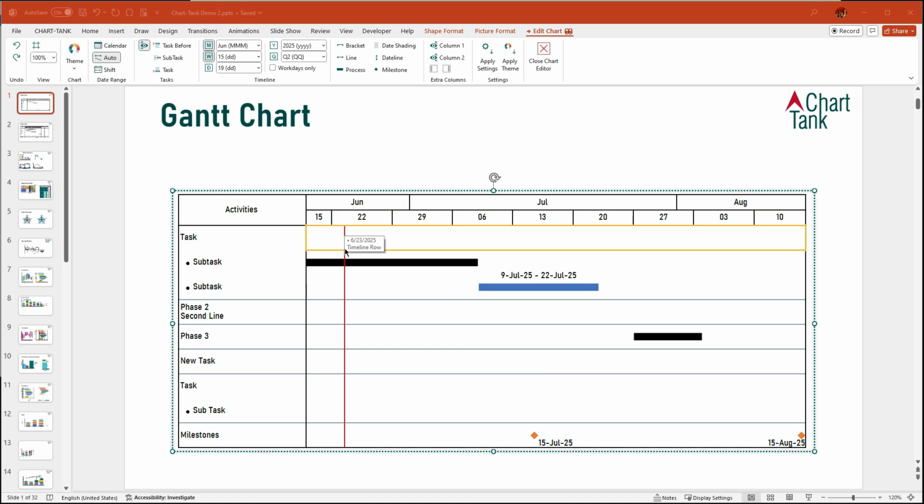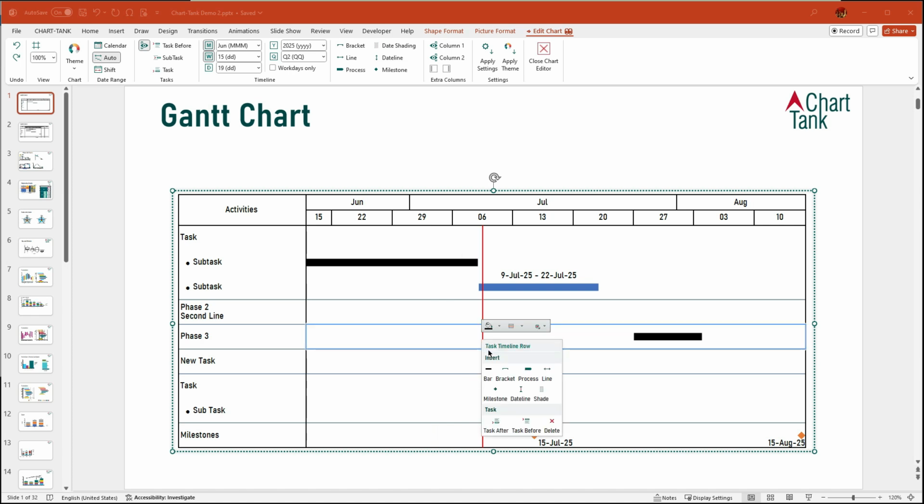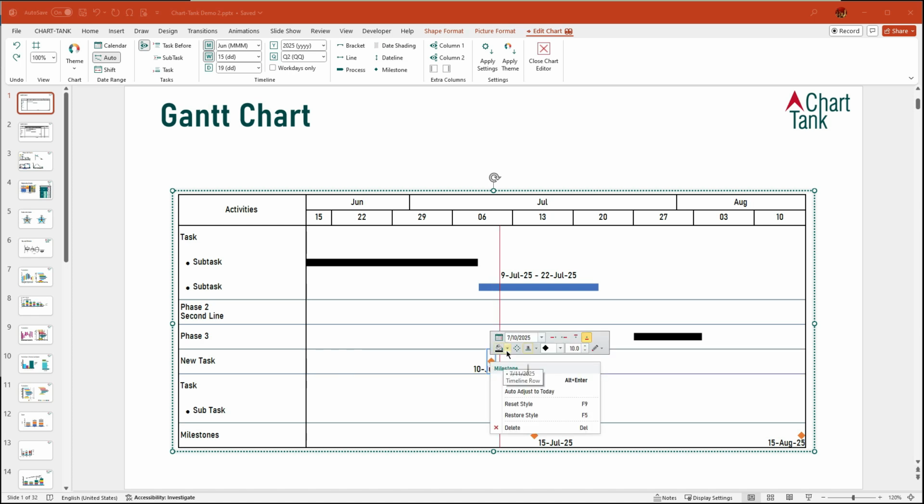Milestones mark important events or deadlines. To insert a milestone, move the mouse to the desired position. A red vertical line and tool tip help you select the correct date. The target row will also be highlighted. Right-click row and select Milestone from the context menu. You can move the milestone by dragging it or double-click to set a new date using the calendar. Right-click a milestone to change its appearance using controls in Mini Toolbar.